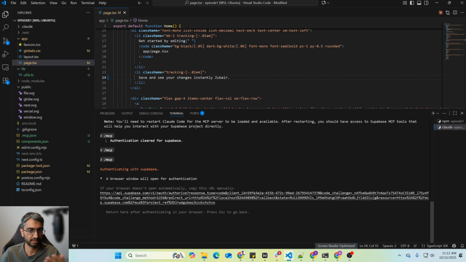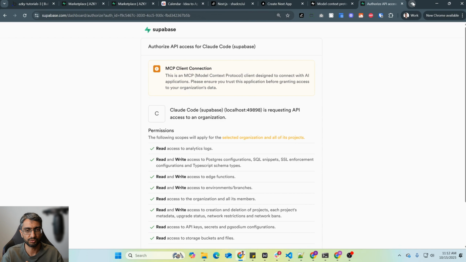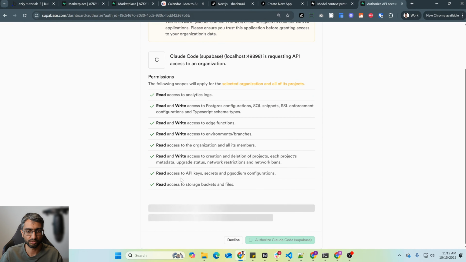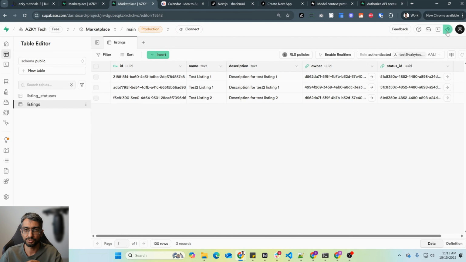What will happen is that it'll give me a URL here. So I'll just copy this URL, open it in the browser, and it will ask for permission. Can you authorize access to Claude Code to do everything on this project? Read and write access. You can have read access only as well to keep it safe. So I'll just authorize Claude Code, and that will connect my AI agent through MCP, Model Context Protocol, to the Supabase backend, which allows it to run queries, do everything we were trying to do using this assistant.